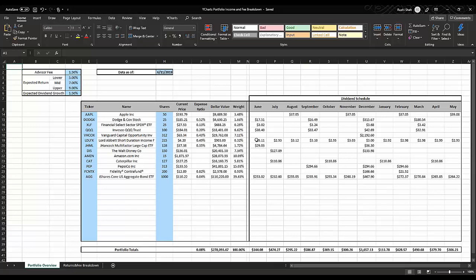So you'll see here I have the advisor fee in the top left. I also have some expected return expectations. You can think of the lower as a worst case scenario, or something that you're expecting on the lower end. You have an upper end and then also the middle, which would probably be your conservative viewpoint of where you can grow their portfolio. Next is just looking at an expected dividend growth, something that you can think about and see, and what you would like to see in the investments that you're putting your clients into.